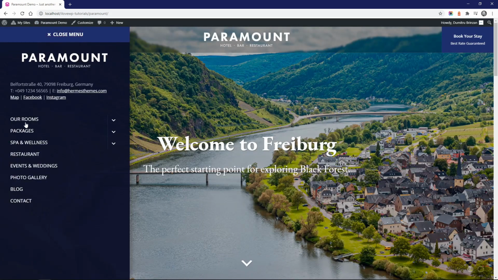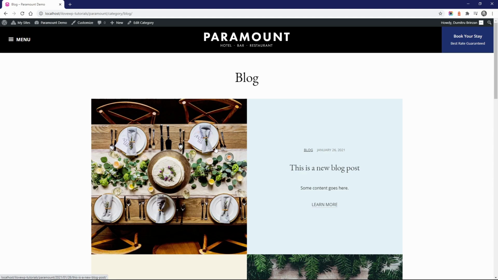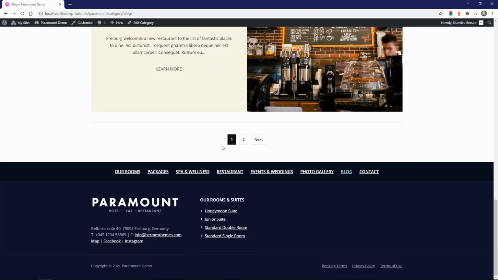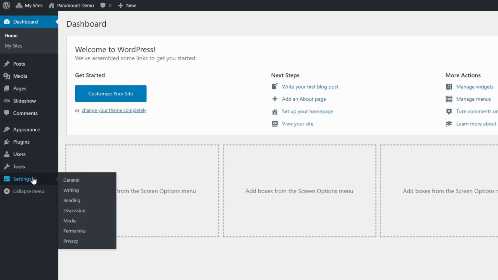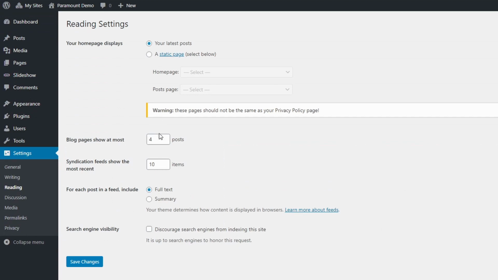All your posts will be displayed on the blog archive page, starting from your most recent one. On the Reading page in the Settings section, you can change the number of posts that are displayed on a single archive page.